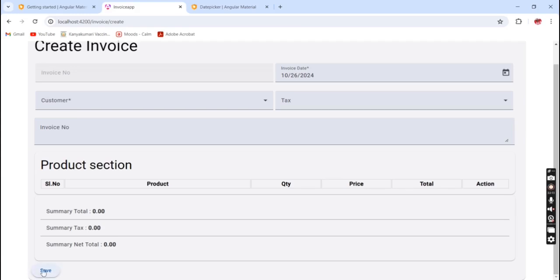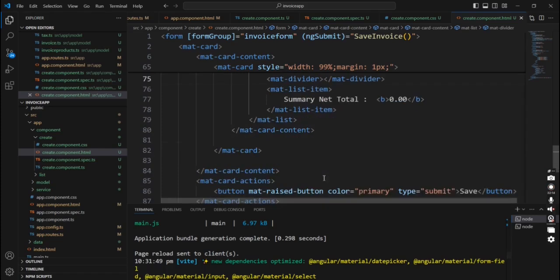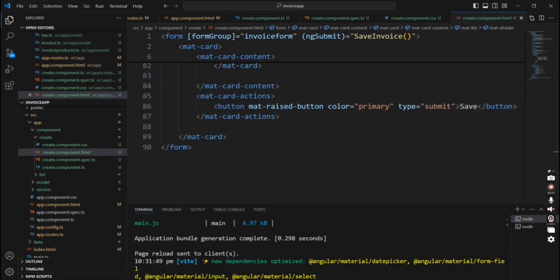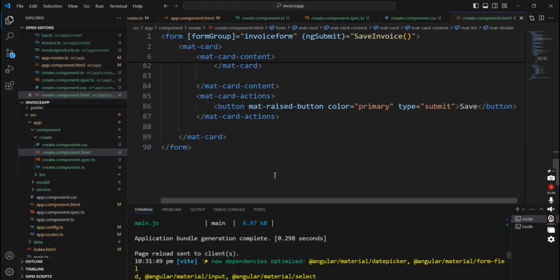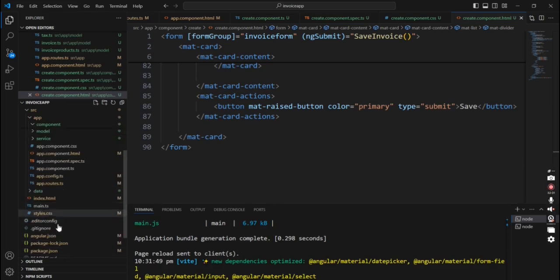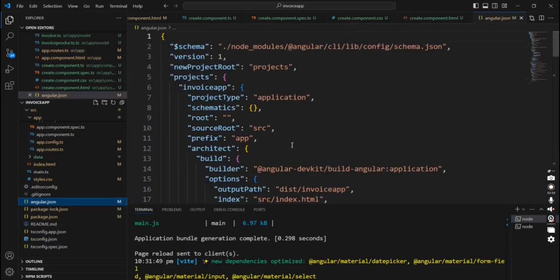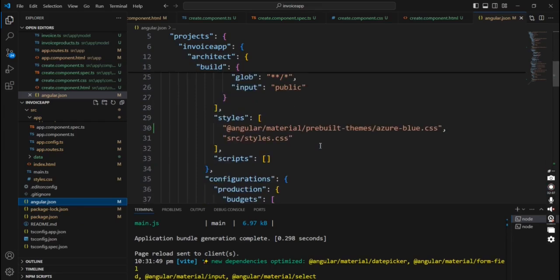And to see this button, actually I have given the class as primary. The color is primary, but it is not reflected. Okay, so the reason is while installing the Material UI, we just chose the default theme, but actually I need to change that. See, Azure Blue is selected by default. So instead of Azure Blue, we can use Indigo Pink.